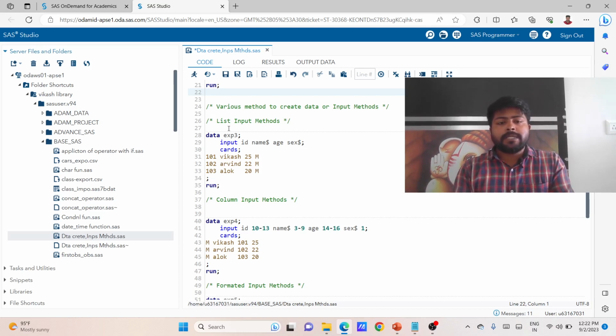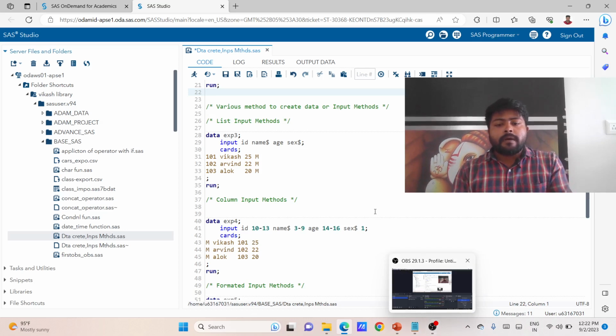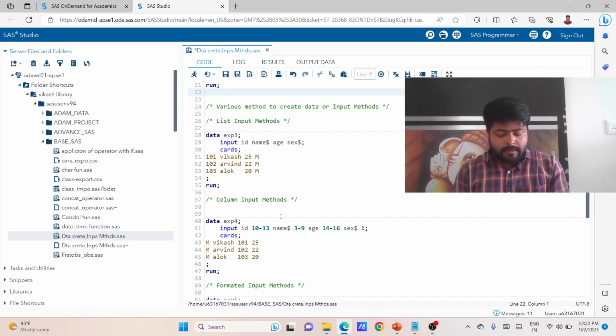Similarly, we can see that the list input method is nothing but what we created in the last data set. The basic concept behind the list input method is that in the same way I gave the variables in the input statement, we give the values of those variables in the cards. This is known as the list input method. Again, we have the column input method.